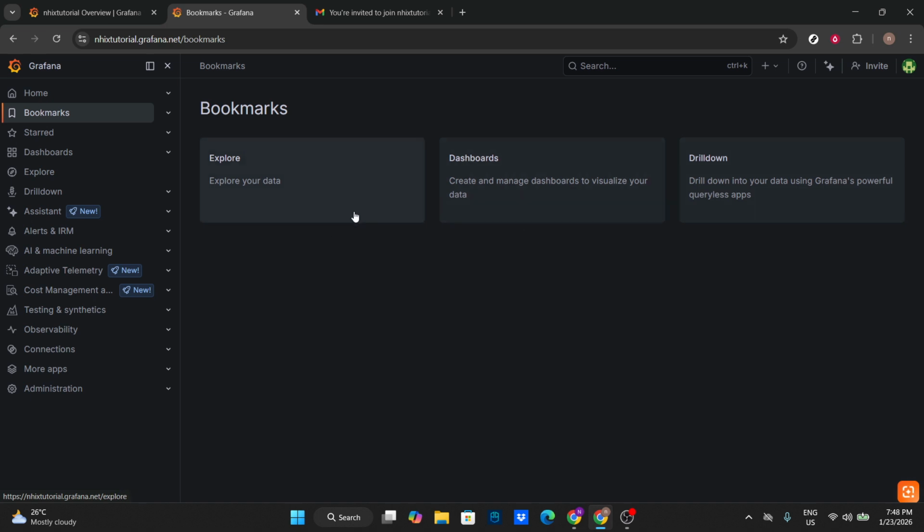A few quick tips to make this smoother. Bookmarks are personal to your account, so they won't affect other users. If you don't see the ribbon icon, make sure you have the right permissions and that you're looking at supported items in the sidebar. And if your instance uses a custom theme, the ribbon color may look different, but the filled state still indicates it's saved.